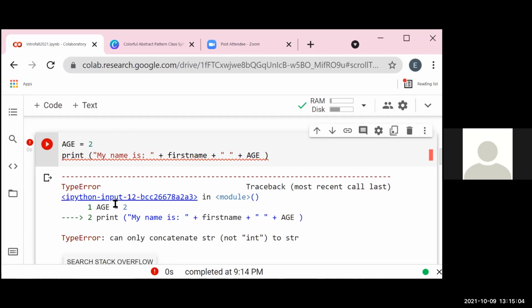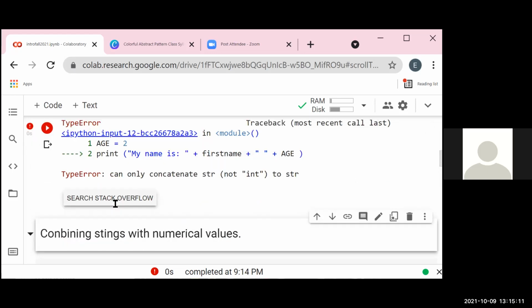One thing you need to know, we learn from errors, and when you read your error, you'll actually realize what the problem is. It says type error, can only concatenate str and not int. So we are trying to concatenate a string and an int, which Python does not accept. So what do we do in this case?